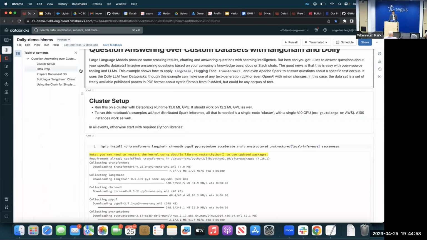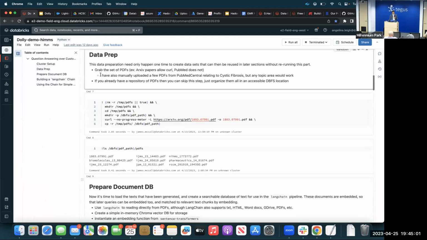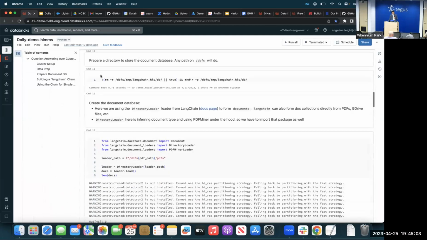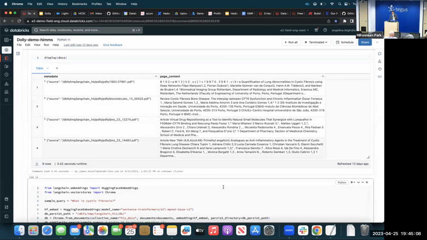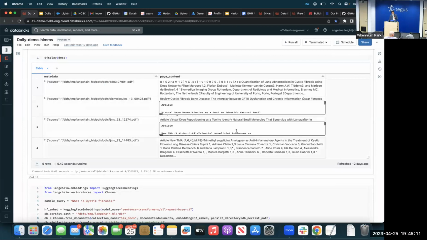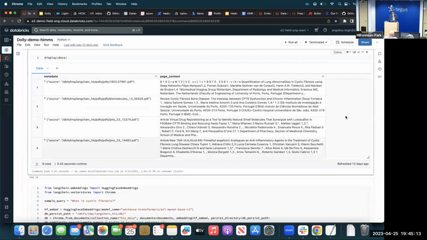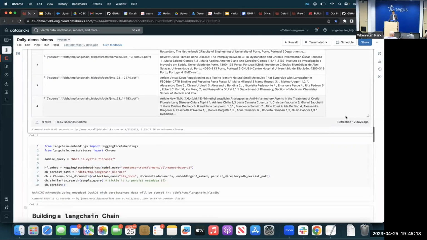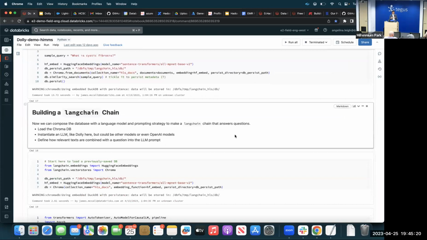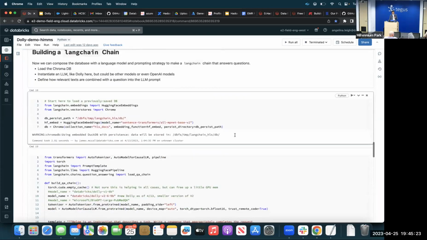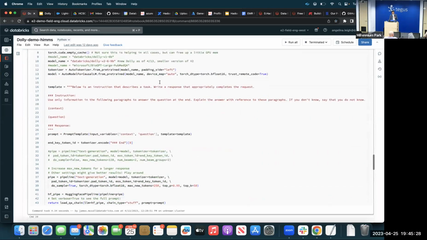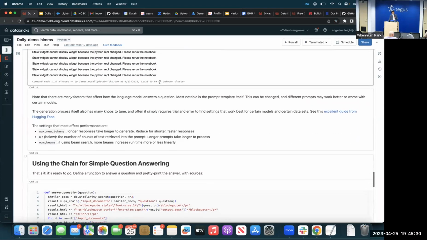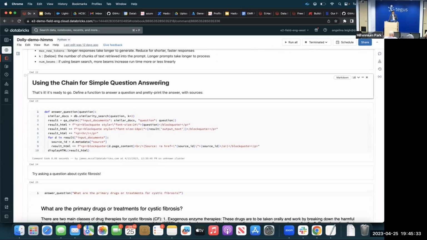Essentially, we go through a cluster setup. We prep some of the data. We create a database. And here you can actually see some of the documents, the PDFs, and the text within the documents. Essentially, we tokenize that text and create a vector of sorts out of it, and then use that to augment, as we've been talking about, the LangChain, and use Hugging Face embeddings. We use this in conjunction with Dolly and then test it out with some simple question and answering.